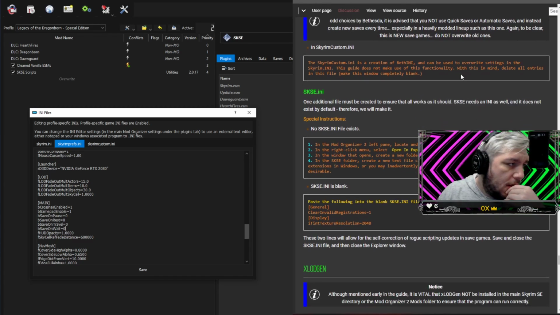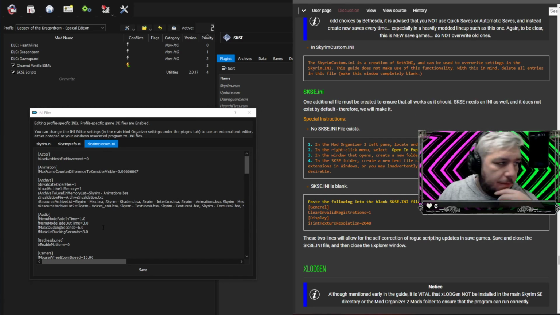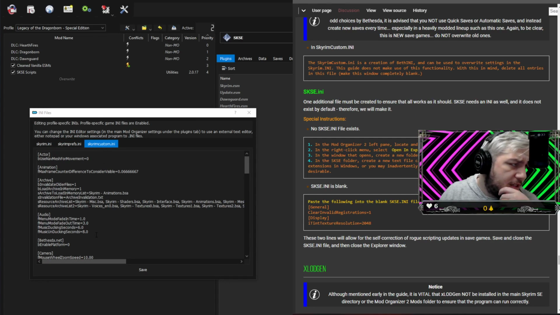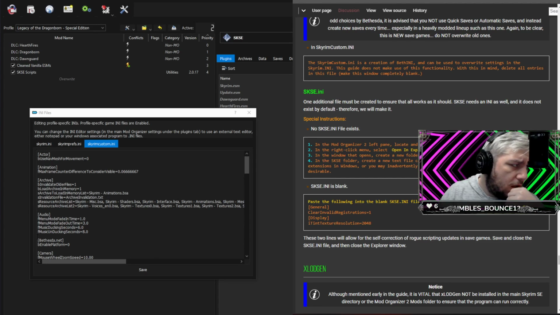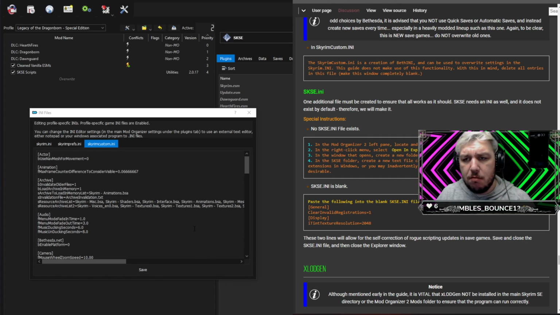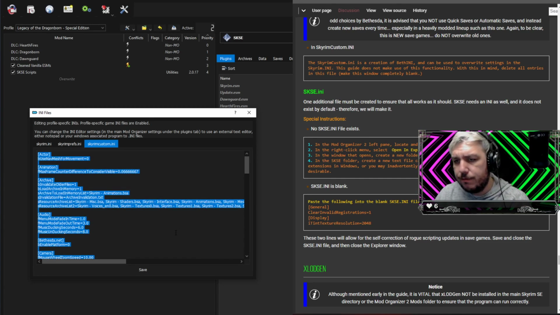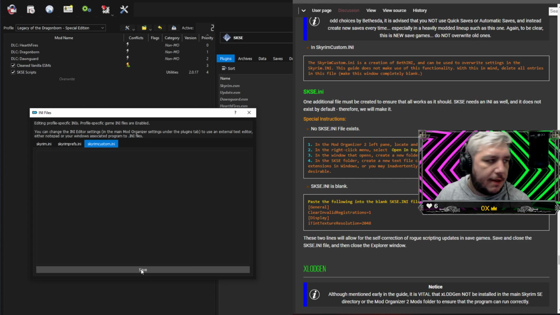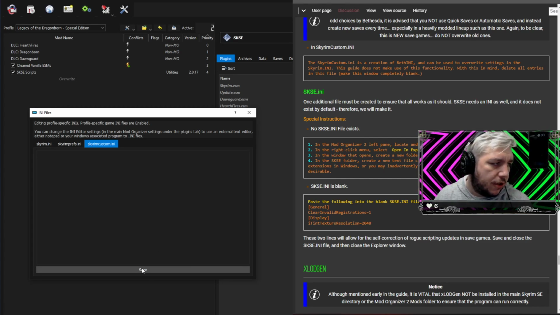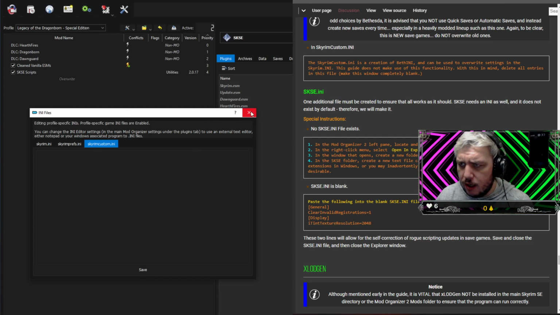In SkyrimCustom.ini, bam! The SkyrimCustom.ini is a creation of Bethini and can be used to overwrite settings in the Skyrim.ini. This guide does not make use of this functionality. With this in mind, delete all entries in this file. Make this window completely blank. You got it, boss. Save. Just click it like 19 times. You're good. So, okay, I guess we're done here.